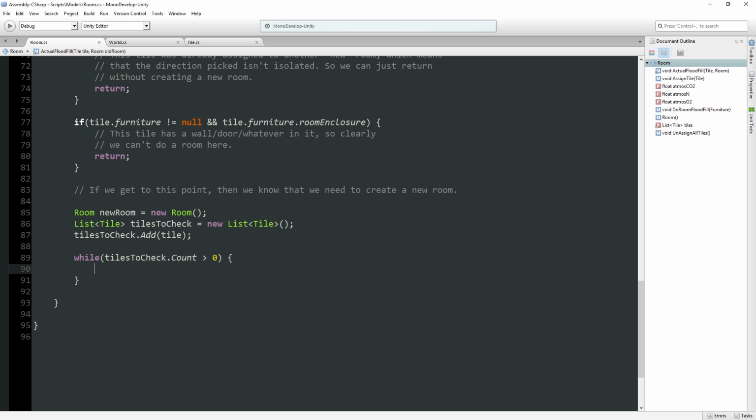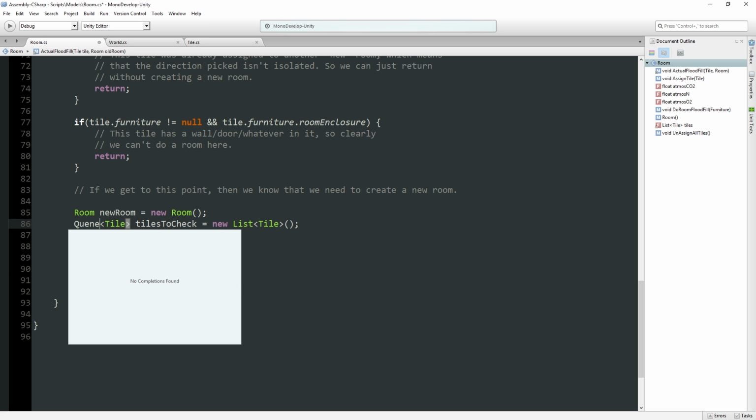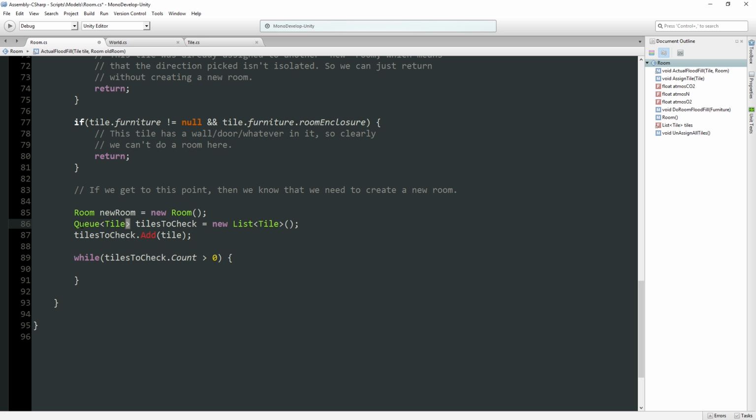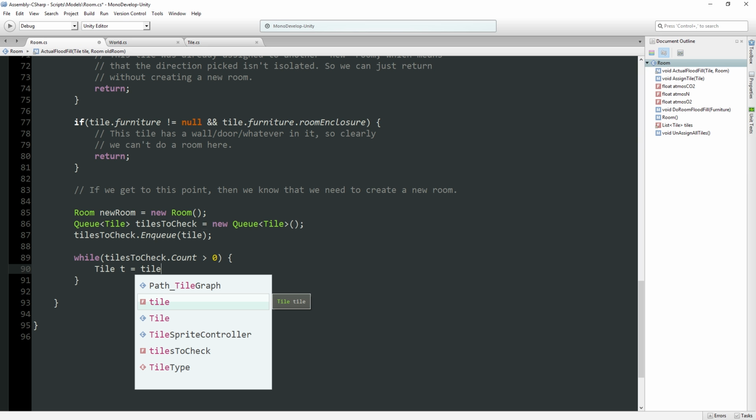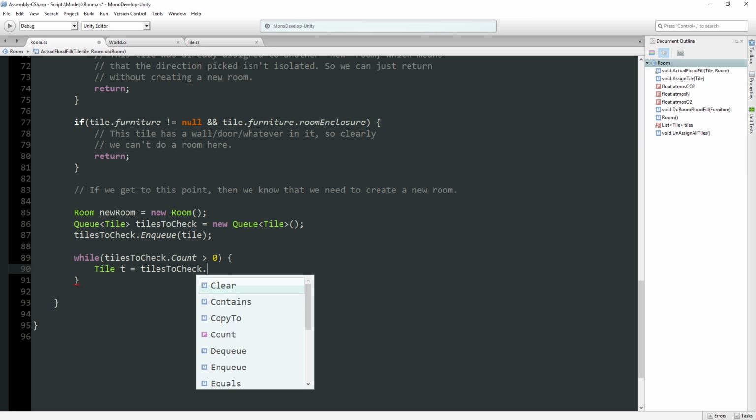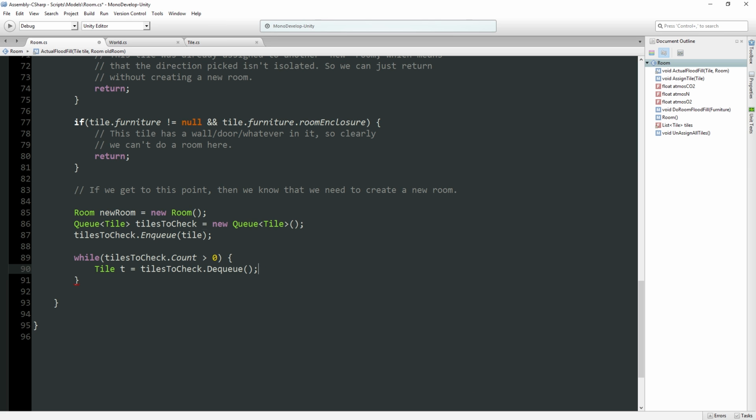And what we're going to do is grab the first element, which I guess could be a Q. That's probably a lot faster. Make this a Q. Well, it doesn't really matter, but a Q is optimized to add things to it and remove things from it. So, tile T equals tiles to check dot DQ.